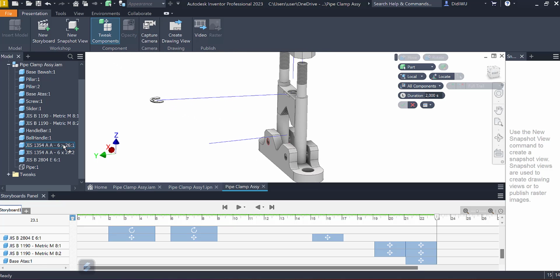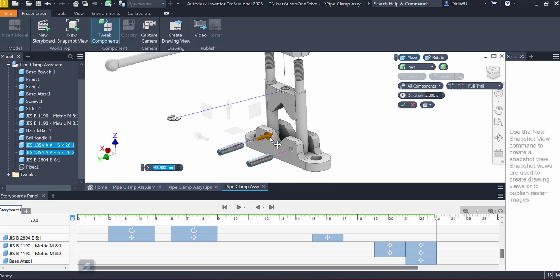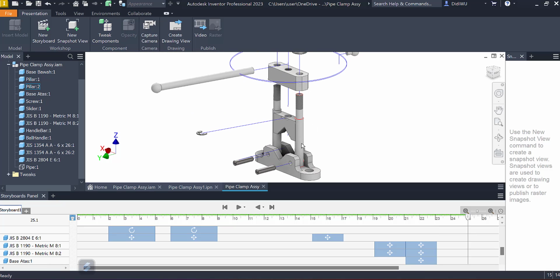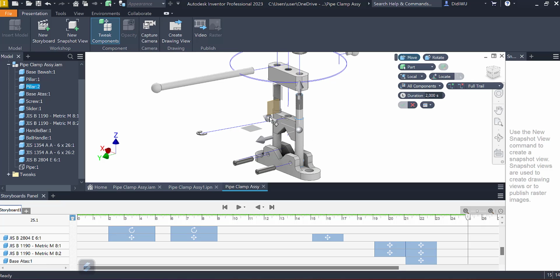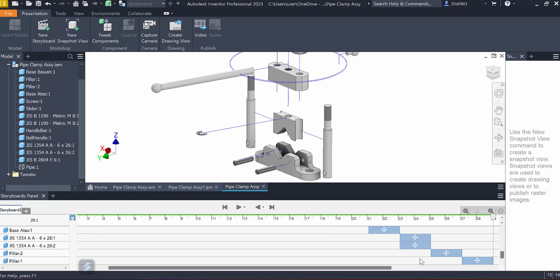So I have two pins here and this one. Okay, I will move to there, like that. Okay, 2 seconds. Here, this one, over there, and then this one moving to the left side. But as you can see, pillar one and pillar two, I want to make them move together. So I just drag the position over there.